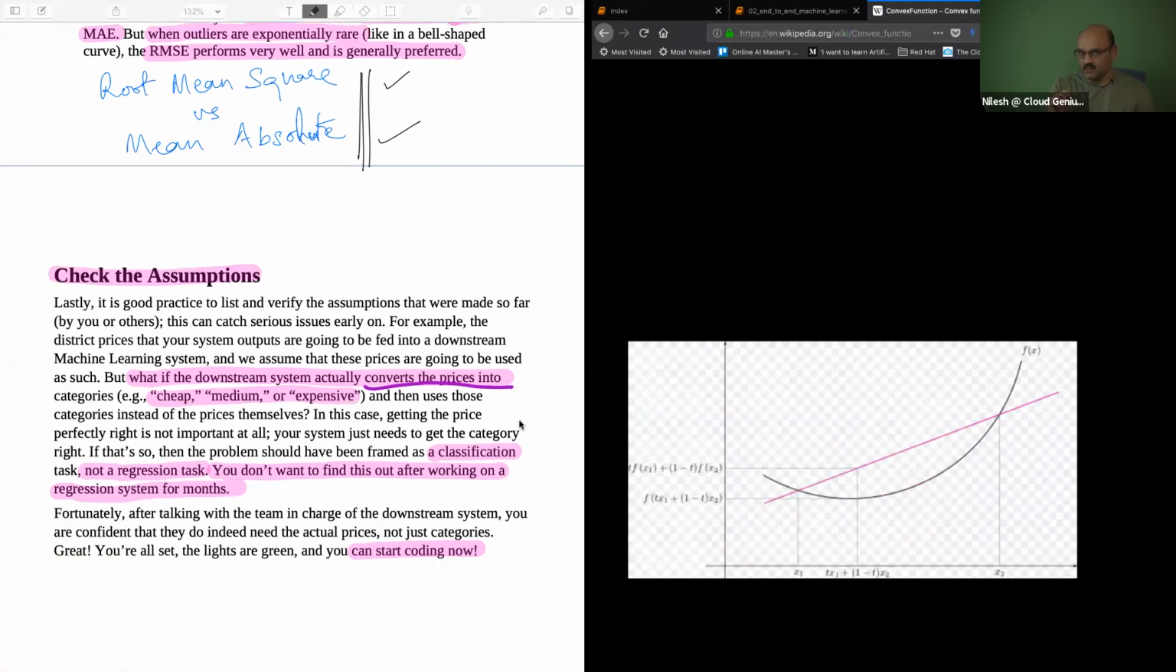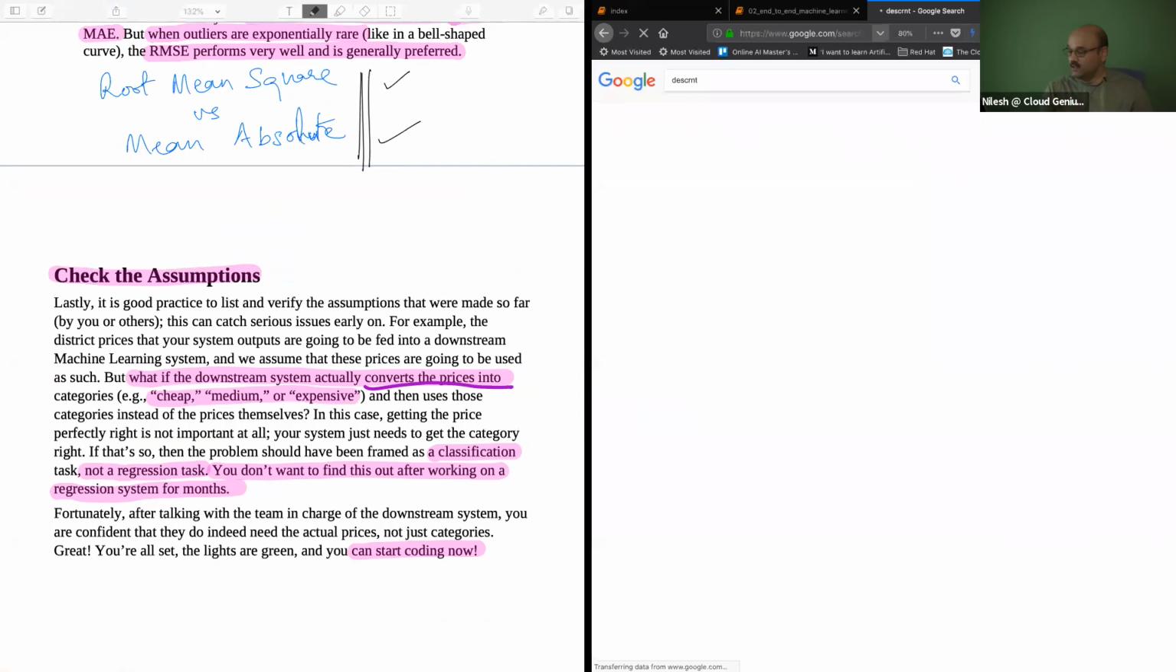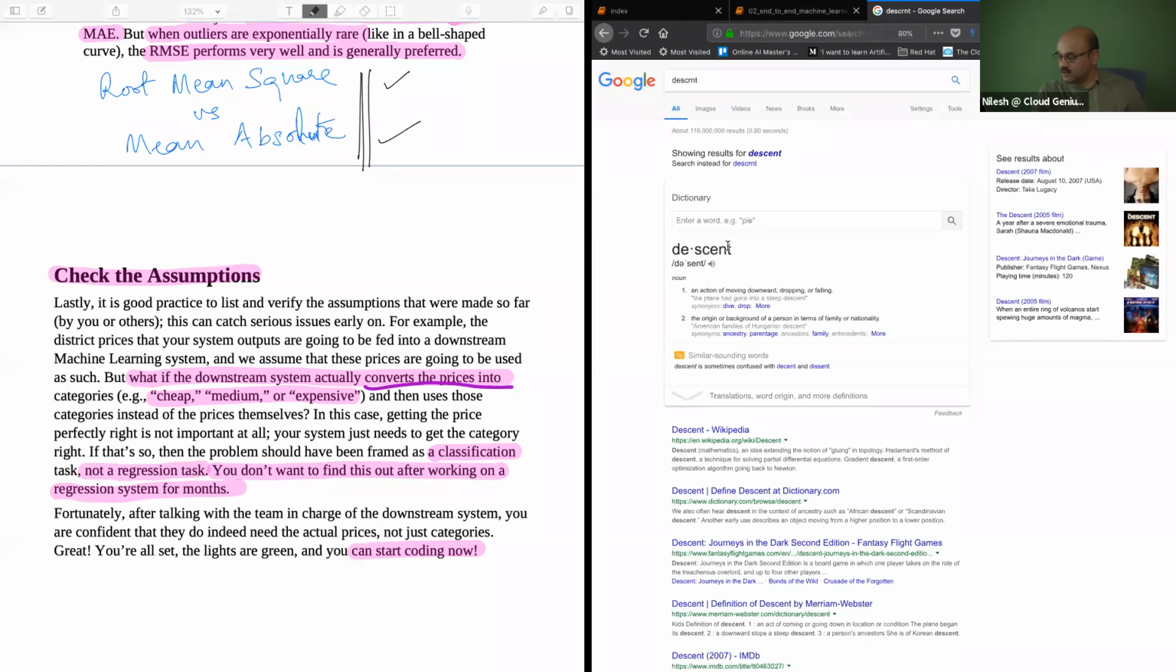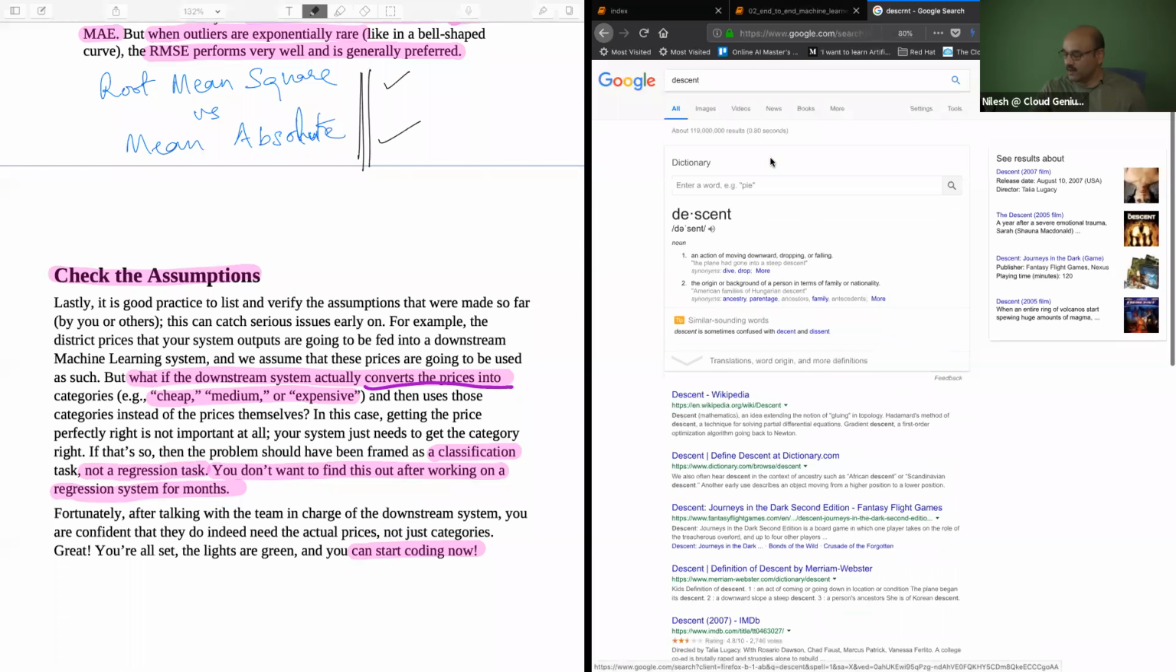Maybe my accent is not the right way to say the word descent, because there is another word called dissent. So I hope you understand what I'm talking about. This descent. Now, this descent. That's what I'm talking about. An action of moving downwards, dropping or falling.